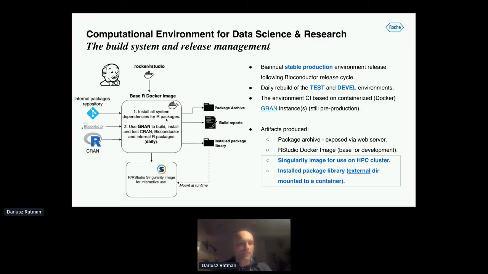So if anything goes wrong, developers get notifications. We also publish detailed build reports, which show the state of the current environment. And packages which successfully pass through the pipeline are installed in an external directory. And this way we can reduce the size of the Docker image. So you can imagine with 5,000 packages, this is quite large.